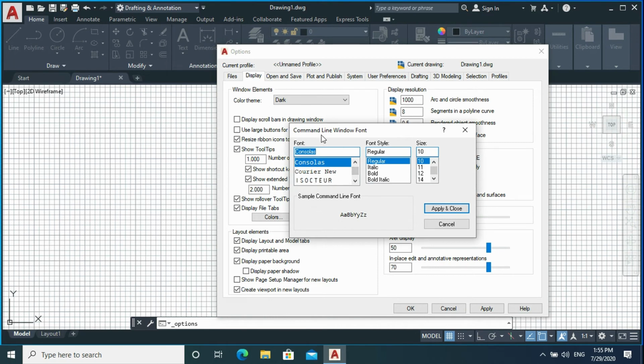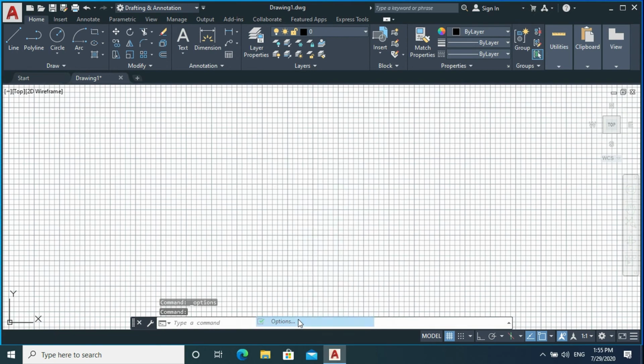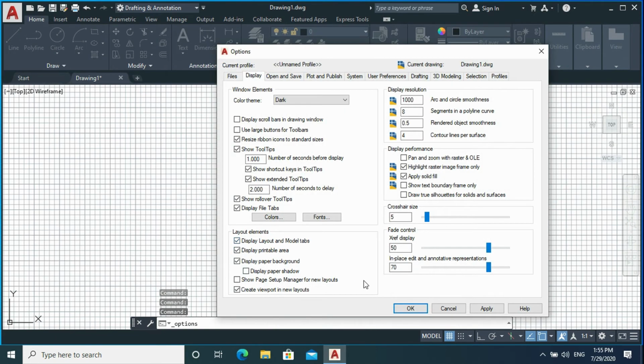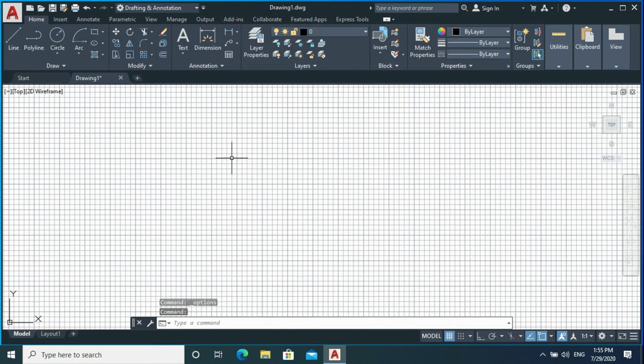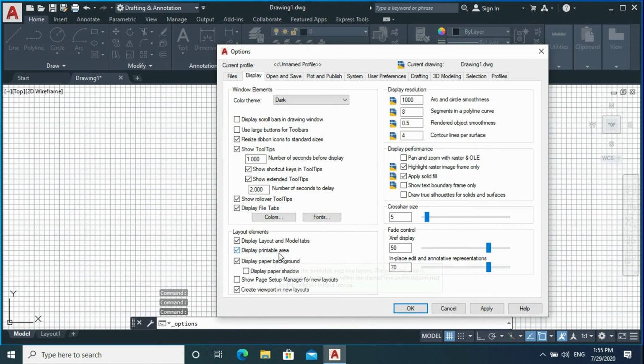Fonts. You can change the command line Windows font. You can choose which style you want, and also you can change the size. As well, down here you can delete these tabs, model and layout tabs. For example, I want to remove them. You see, I have removed them, and I want to bring them back. Also, you can change display printable area and so on in the layout.